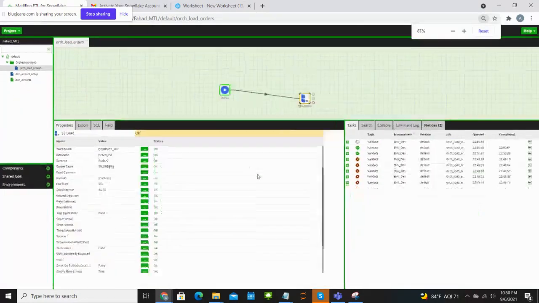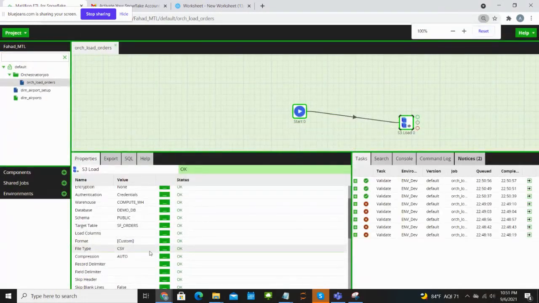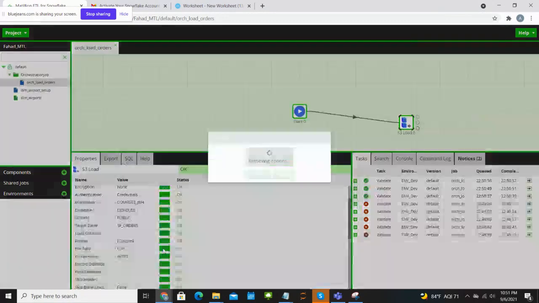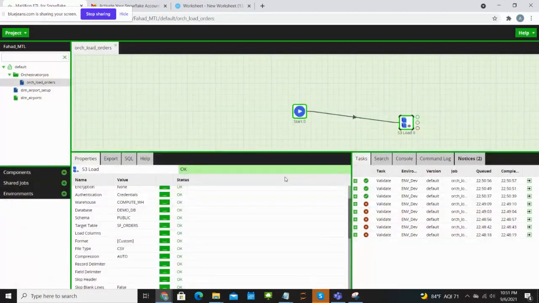One thing is, if you click on that file type again, and if you don't change anything right here, let's say you want to keep that as CSV, always do cancel instead of OK. Why? Because if you click on OK, it will again trigger the validate event. If you haven't modified any properties, always click cancel. That's also safe, in case we accidentally change anything.